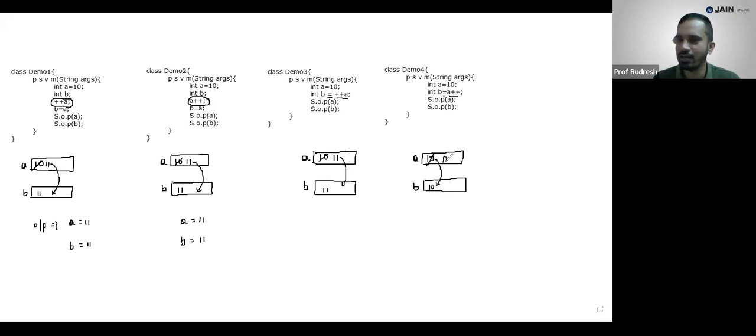When I tell that A becomes 11, so when I try to print the output, I should get A value as 11, B value as 10. And here A value should be 11, B value also should be 11. This is the output that I am expecting. Let us check whether it works or not. Let me go back to my Eclipse and check it.